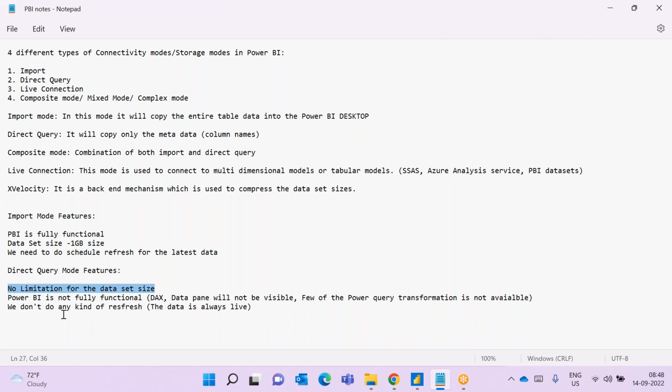So where do we need to schedule any refresh for that, or will it be automatically refreshed? Automatically refreshed. We don't need to refresh anything with respect to direct query. It will be automatically refreshed.